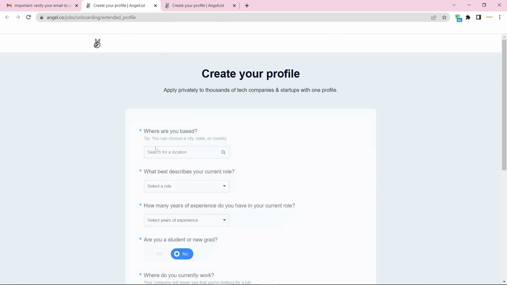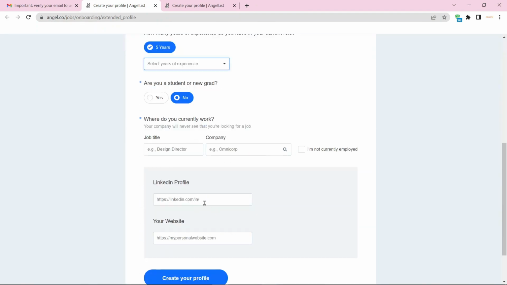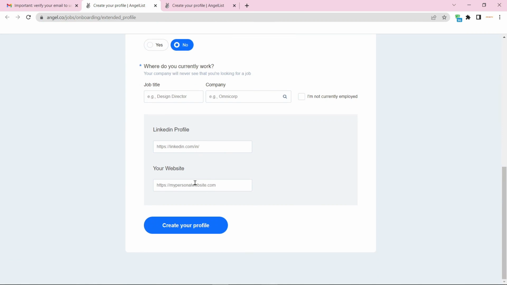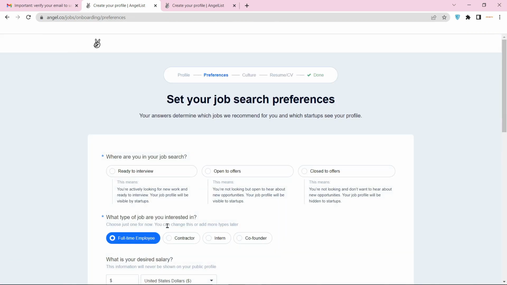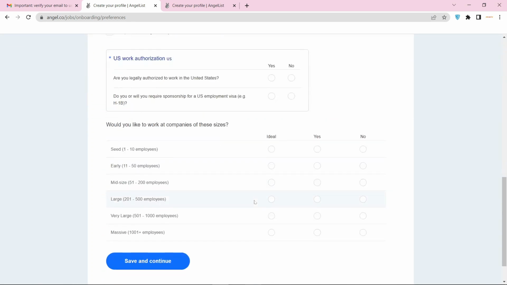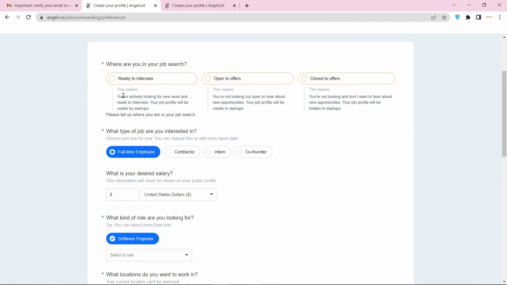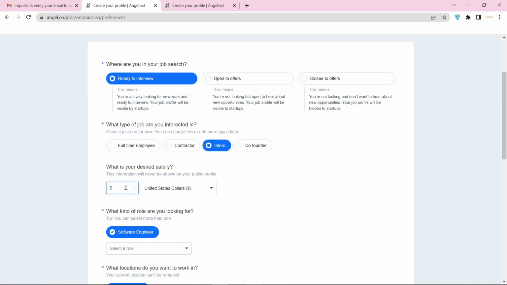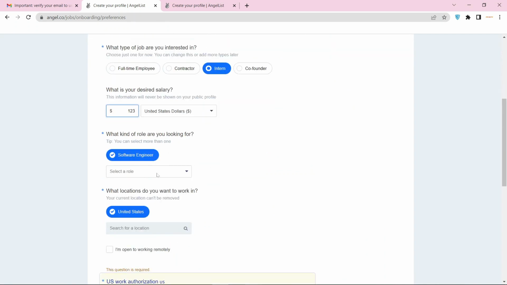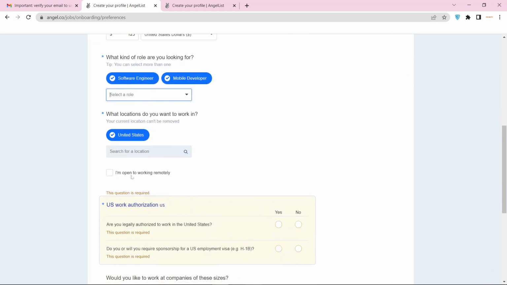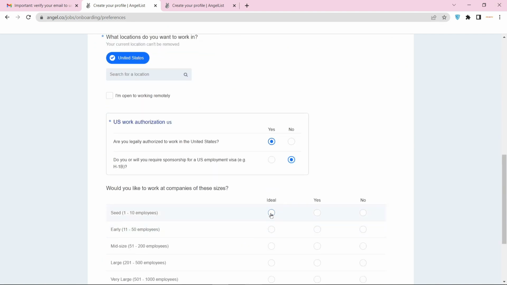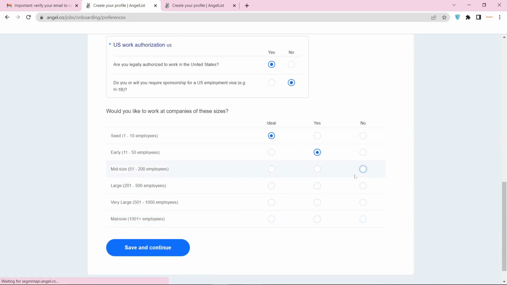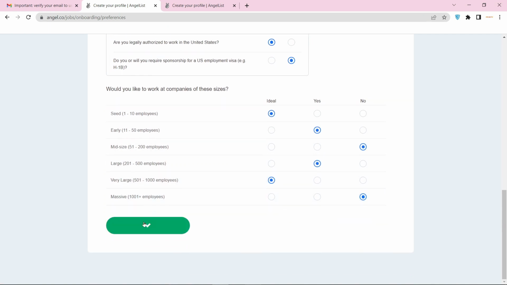Then enter your required details. Now enter your website URL. And click on create button. Now again enter your required details. And click on the continue button.